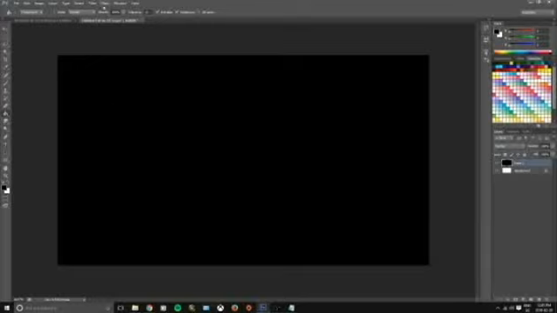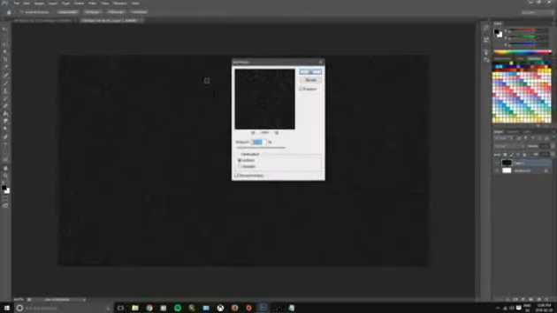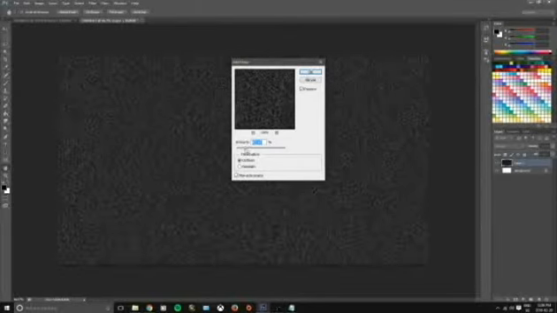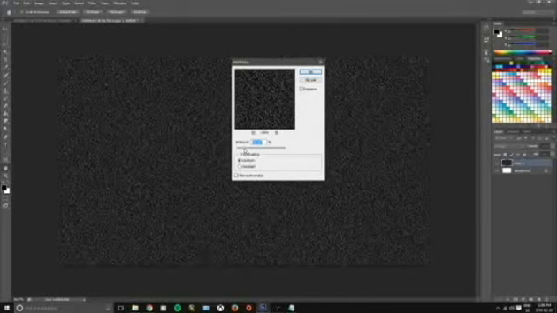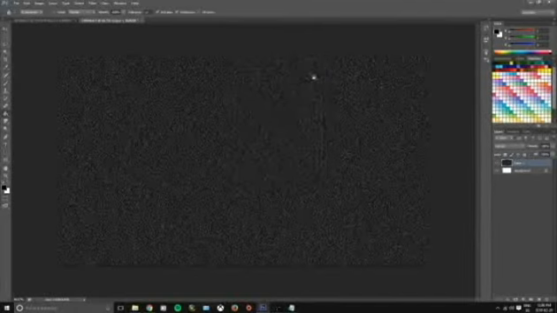So we're going to go up to the filter menu in the top and we're going to add noise under the noise category. It starts off looking like an old TV with a lot of static. Make sure you have monochromatic turned on and set the amount so that it's just a little bit darker. If you go too high, you'll notice that the whole picture starts to turn white, which you don't want. So this is obviously way too many stars.